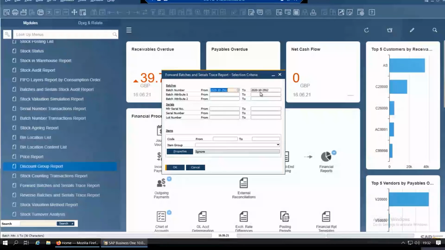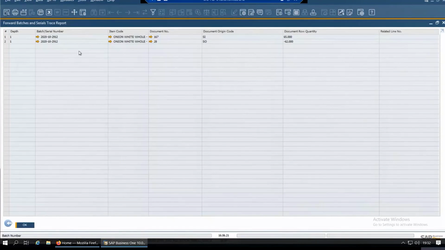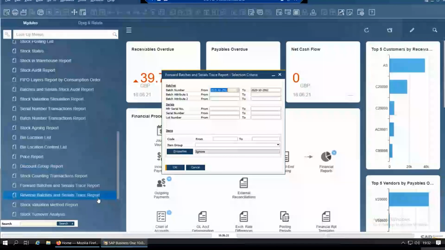If I put the batch number range in there, you can just do it for one batch number or a range of batch numbers, or you can select by attributes or actual item or item group, and click OK. Then you'll get a list of everything that's happened to this batch, so you can see it came in on a goods receipt, and then it's been sent out on a sale on a sales order. So a very useful batch tracing option here within stock management.